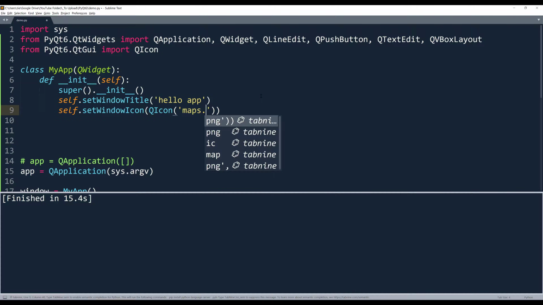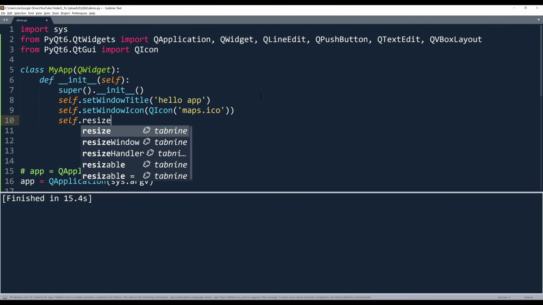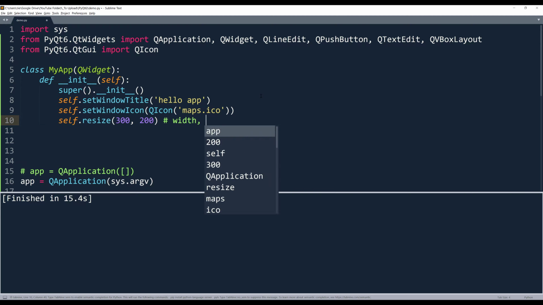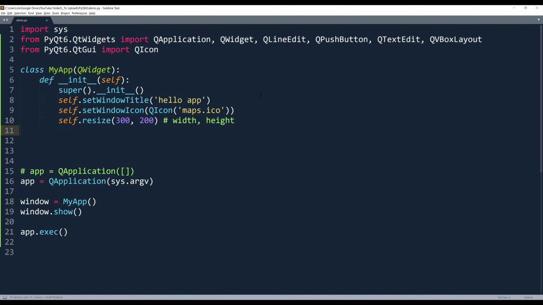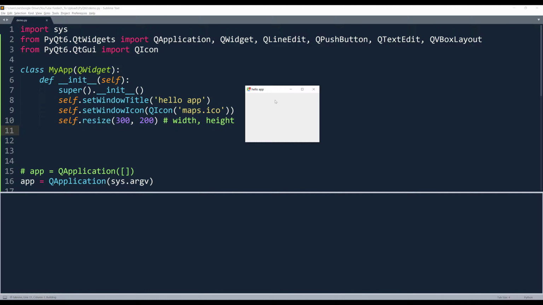It's going to be maps.ico. And if we want to resize the window, I want to set the window width to 300 and window height to 200. So it's going to be width and height. Now if I launch the application, here I have a blank window with an icon and the window title on the top.